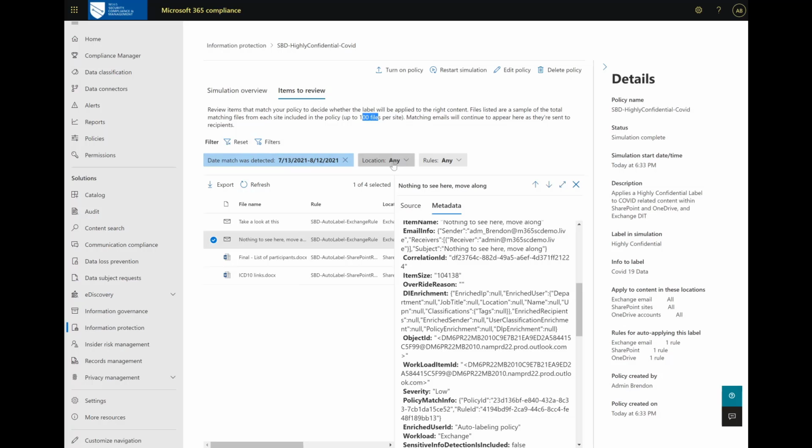and get down to the exact file that you want to look at to make sure that the policy meets your needs, such as selecting an individual location, selecting any of the individual rules, which in our case line up with the different locations, and then of course also by date, which for us it was very quick. Within 4 hours, we were able to go in there and review simulation mode results.